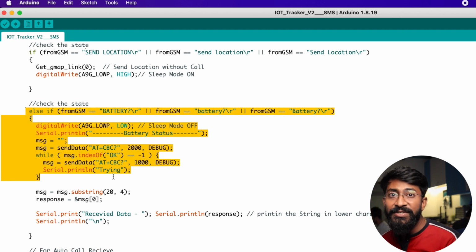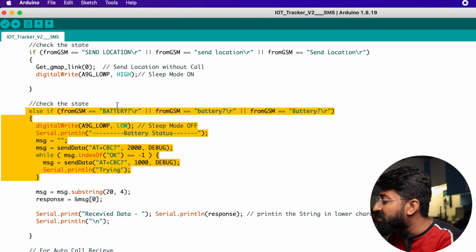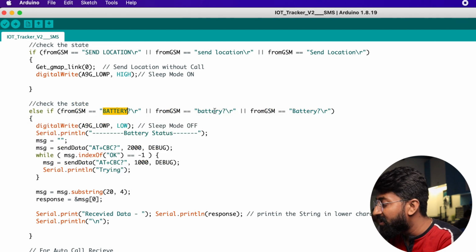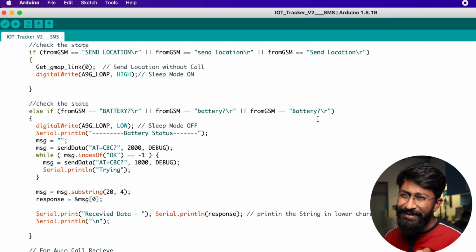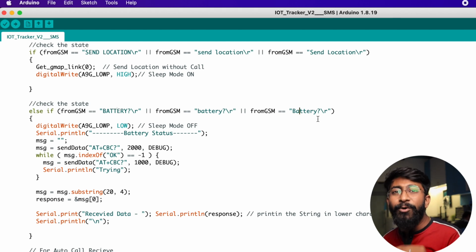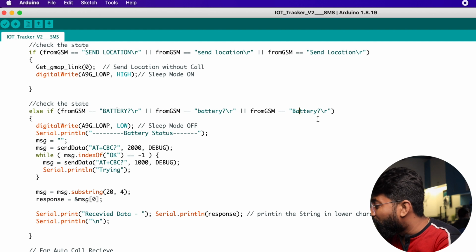In this GPS tracker, we can check the battery voltage or battery percentage as well. You just need to type out the SMS called battery question mark in all capitals, battery in all smalls, and battery with the first letter capital with the question mark, and the A9G board will send the SMS for the battery percentage, which is really very cool to check how much battery is left on our board, okay.